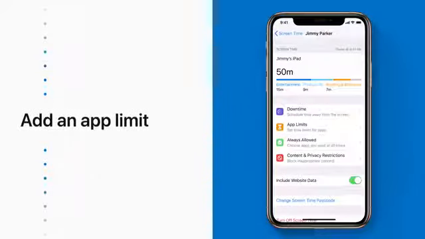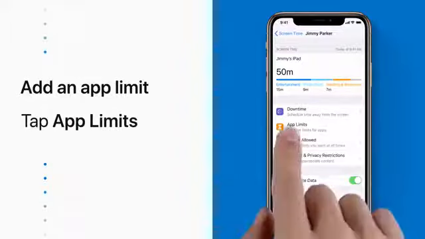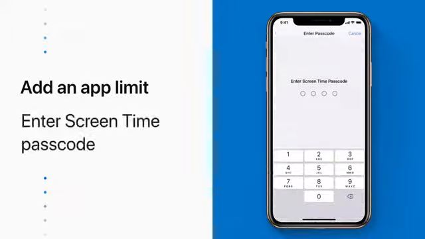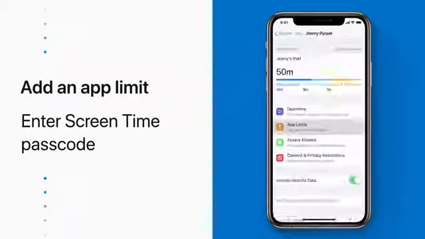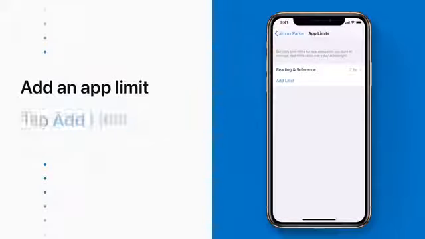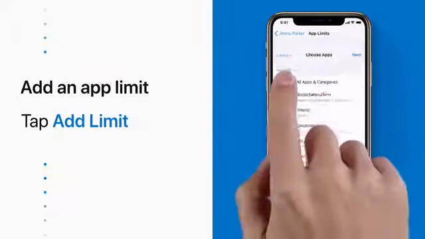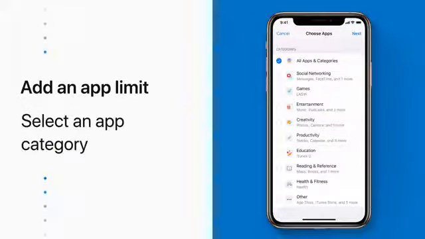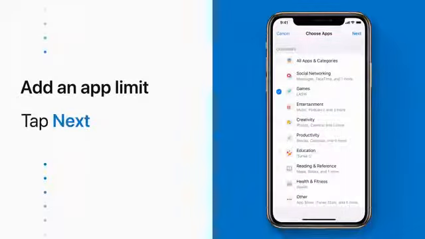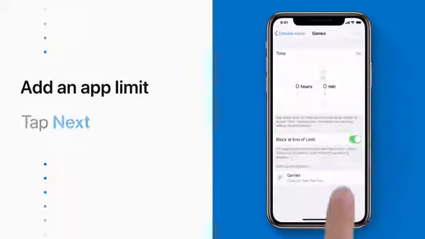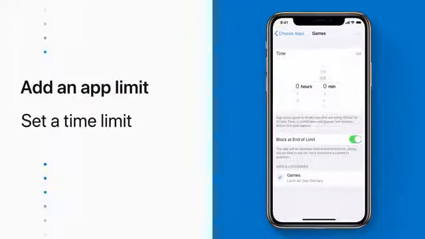Want to limit how much time your child spends in certain apps like games? Tap App Limits. Enter your screen time passcode. Then tap Add Limit. Next, select the app category you'd like to limit and tap Next. From here, set a daily time limit.